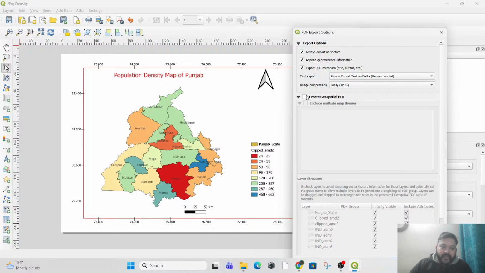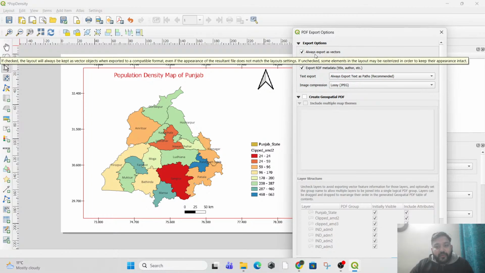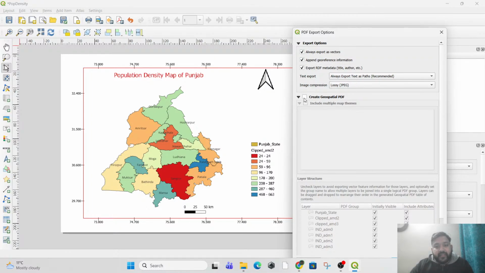Then there is this another option, that is create geospatial PDF. This is important because this gives us an option to click on any point in the PDF and know the latitude, longitude of that. So this map imparts some location to it. So it is always suggested that you check these two options, that is export as vector and create geospatial PDF.